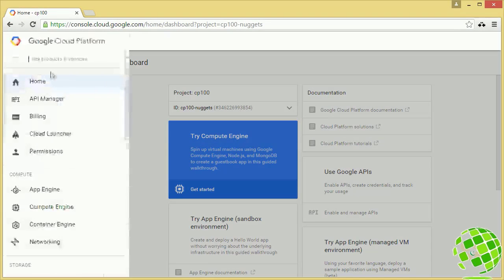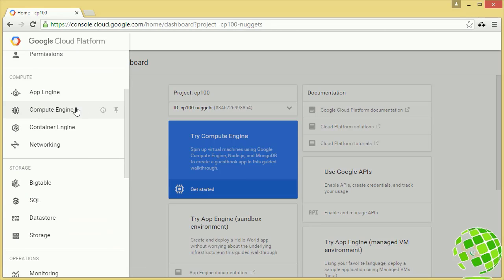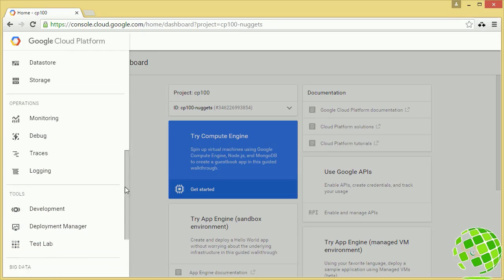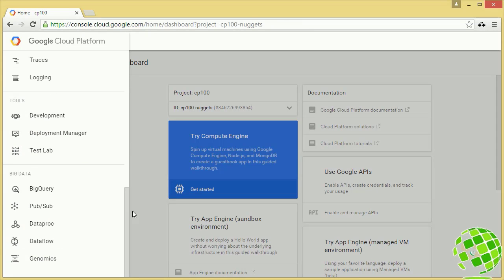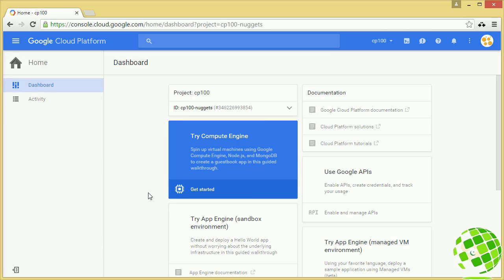So you drop down the left nav here, and you have access to your project. Here's where you turn APIs on and off. Here's where you manage billing. Here's where you manage permissions. And as you scroll down, you've got access to all of these products and services broken out by category. So there's compute, storage, ops, developer tools, and big data. We'll be in this plenty throughout the rest of the course.